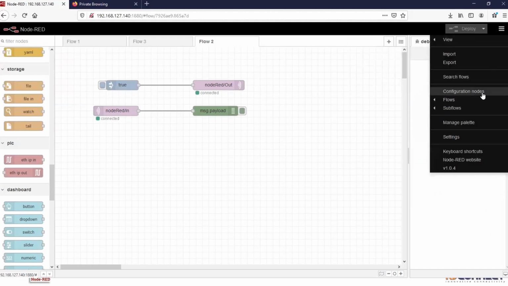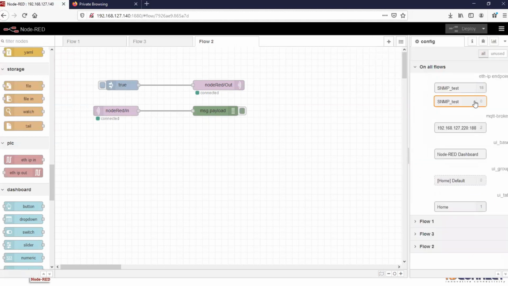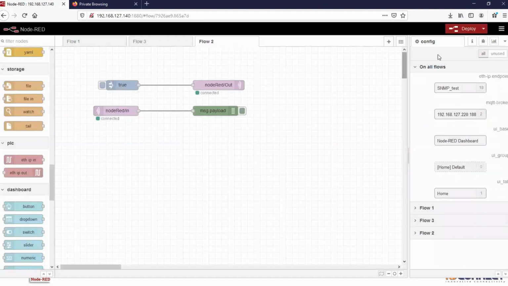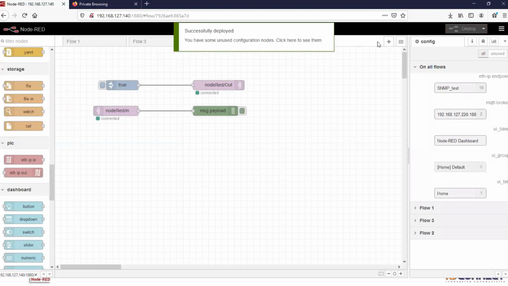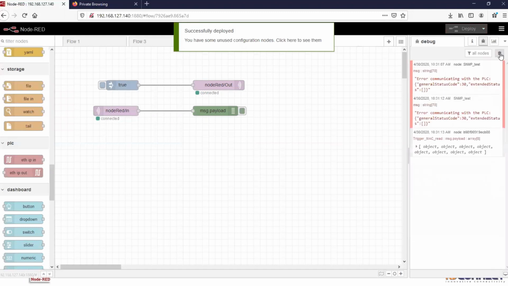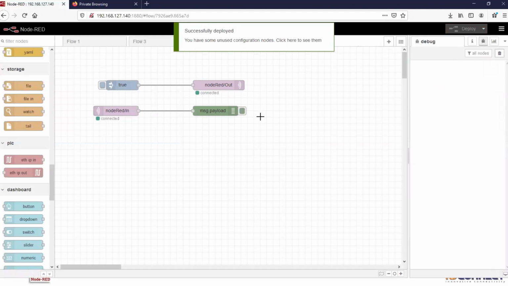As you can see, I'm seeing a little bit of errors there. I just want to delete this configuration node, hit deploy, and all the errors should go away. Good.